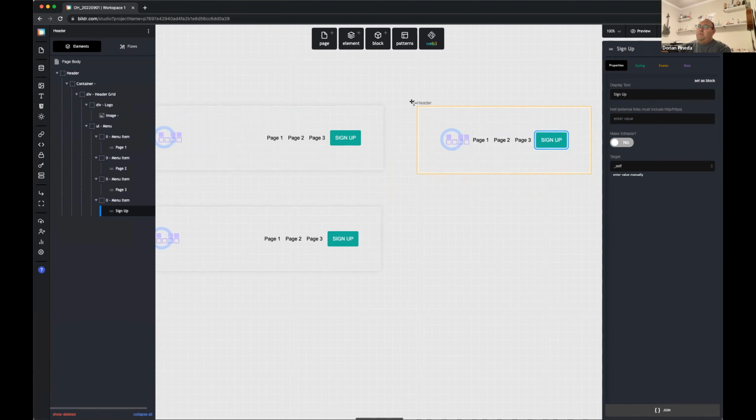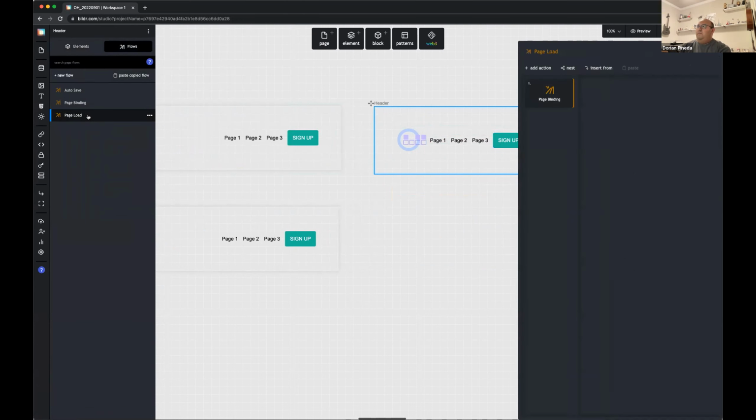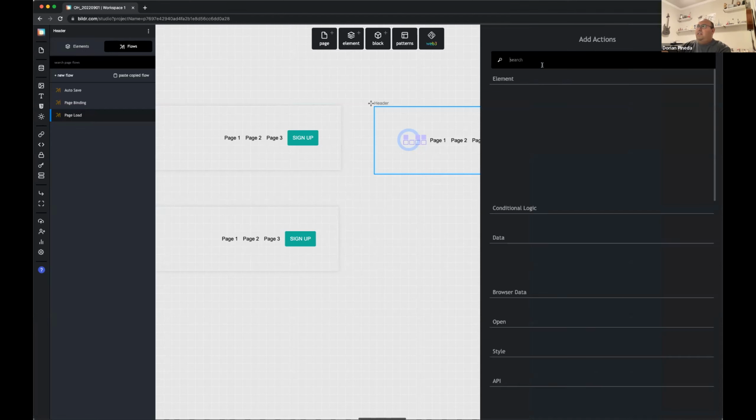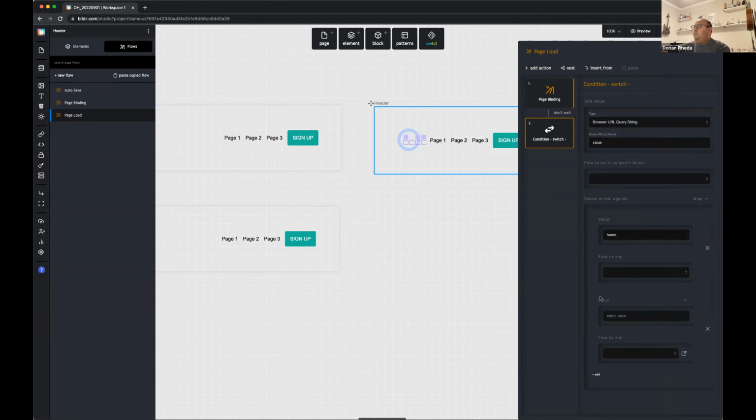So we're going to go to the actual page that contains the elements. And what we're going to do is you can do this as your own flow and then just nest it, but essentially it needs to be called through the page load, whether it's nested or just directly on it. But what I would start with, I would just do a condition switch where I'm getting, let's just say the request, and what could we do? We'll just do a query string. We'll just call it value. And if it says home, we're going to do one thing. If it says about, we're going to do another thing.